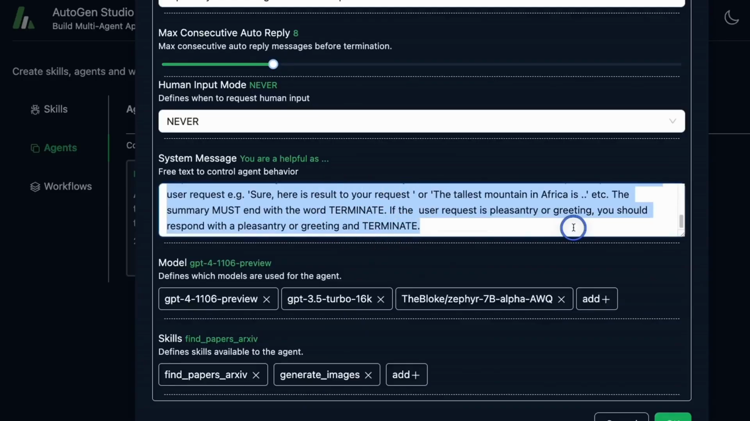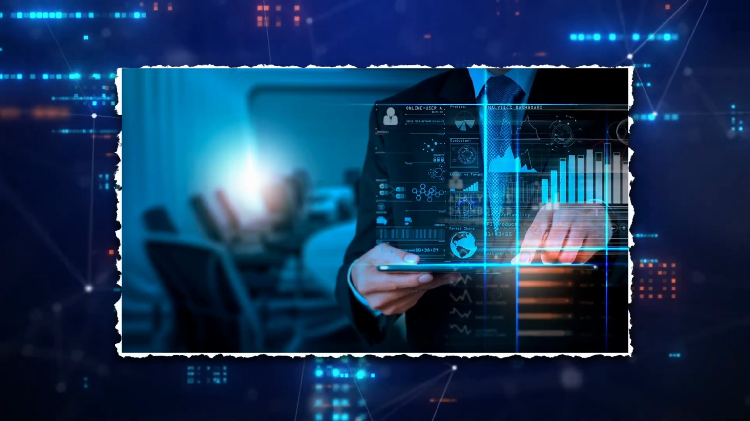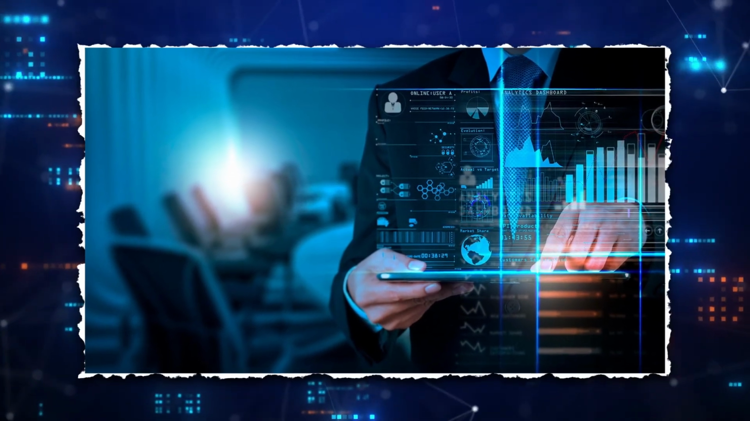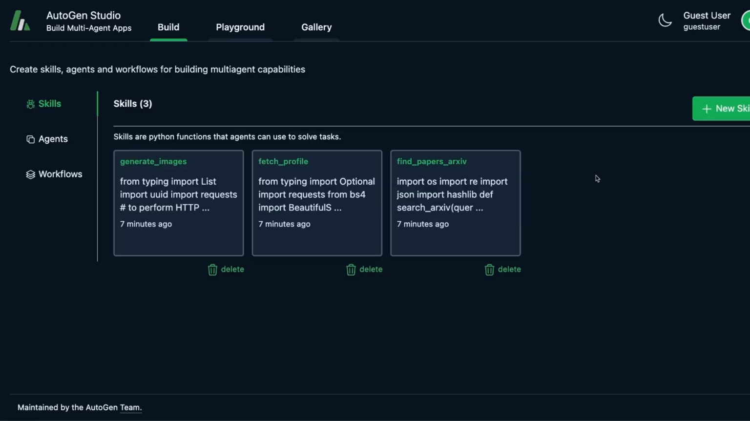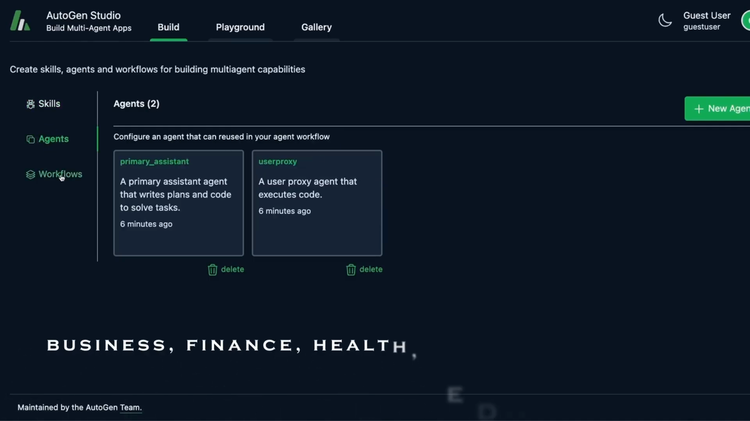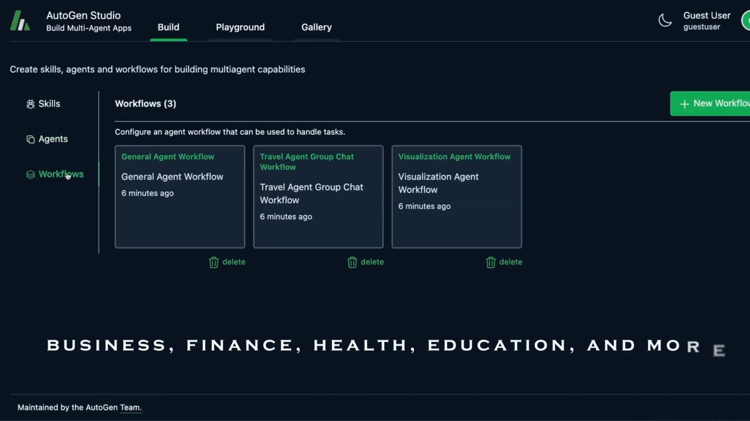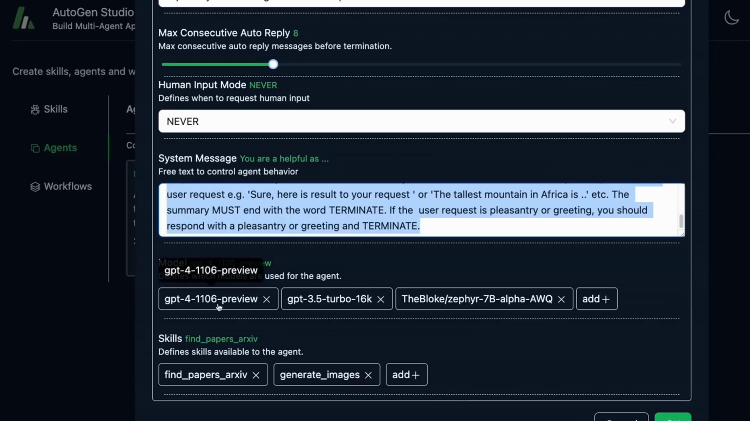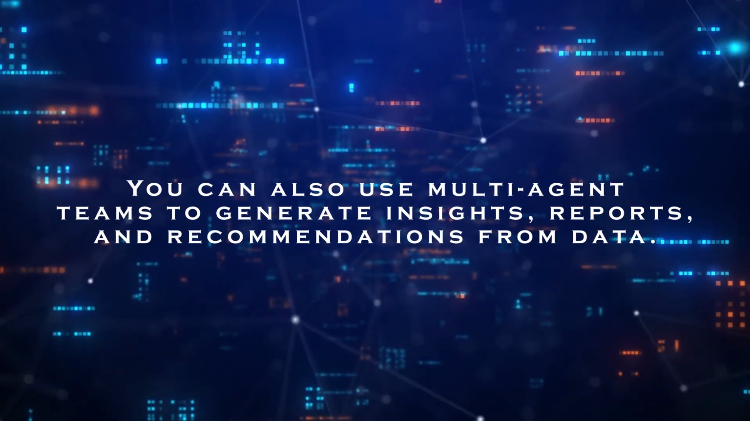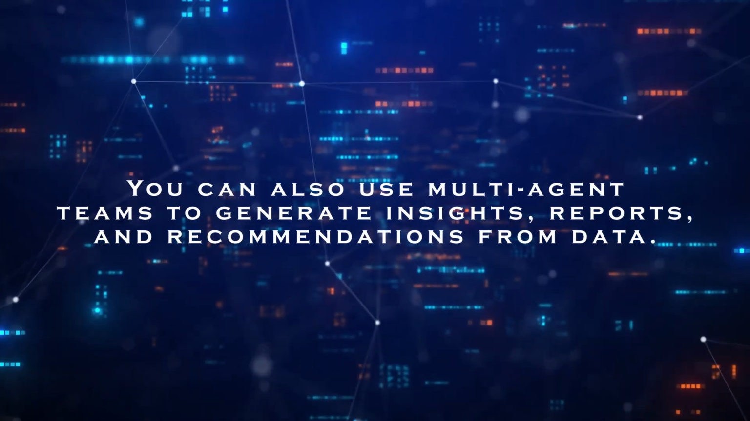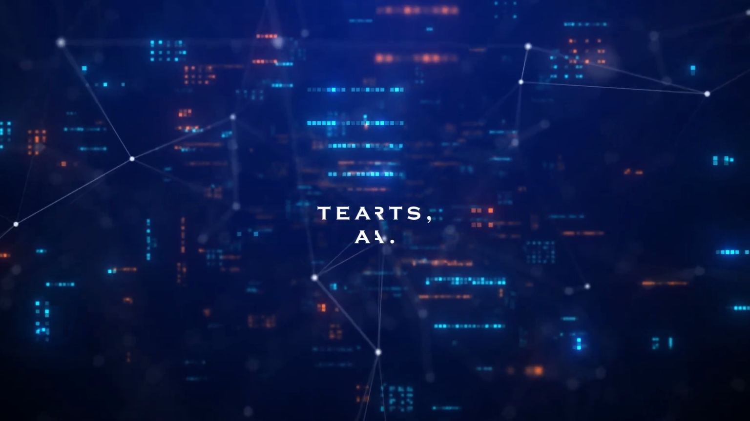You can also use multi-agent teams to create content from different sources. Data analysis. You can use AutoGen Studio 2.0 to analyze and visualize data from various domains such as business, finance, health, education, and more. You can use skills to extract, transform, and load data and to perform statistical and machine learning operations. You can also use multi-agent teams to generate insights, reports, and recommendations from data.